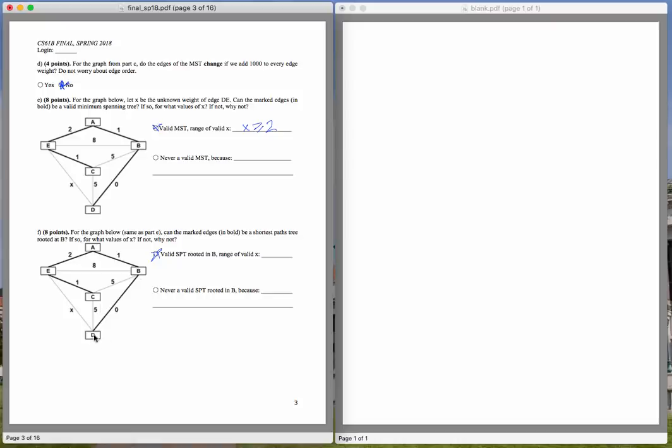Let's first consider D. The shortest path currently, ignoring this edge x, from B to D is weight 0. The way to get to D through this edge x is through E, and the shortest path to E is of weight 3. So if x is greater than or equal to minus 3, this edge is still going to be the shortest path to D. If it's equal to minus 3, we'll have two shortest paths, but this is still a valid shortest path. So we know that one condition is that x must be greater than or equal to minus 3.